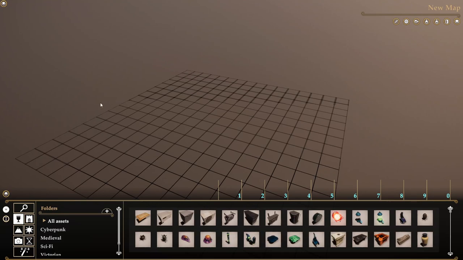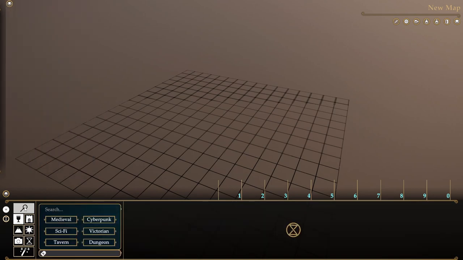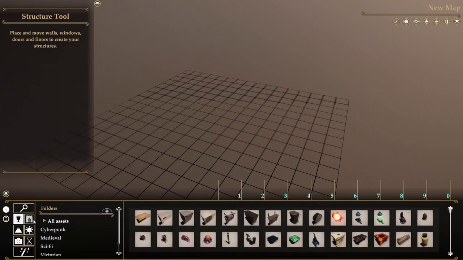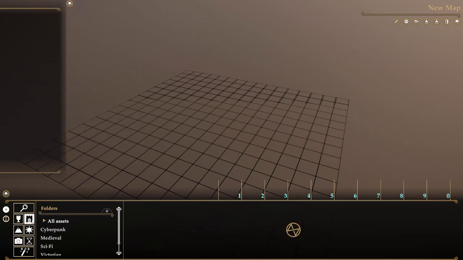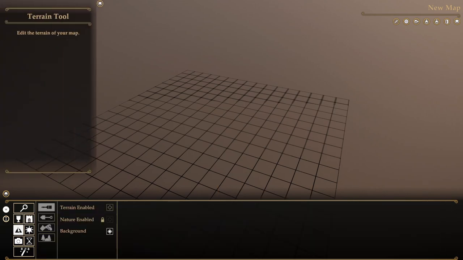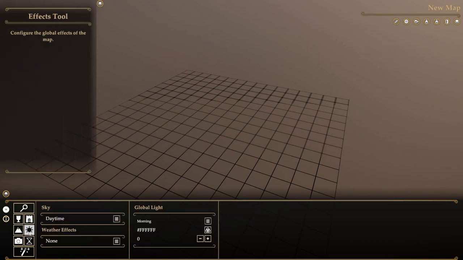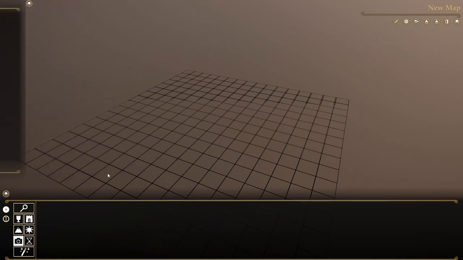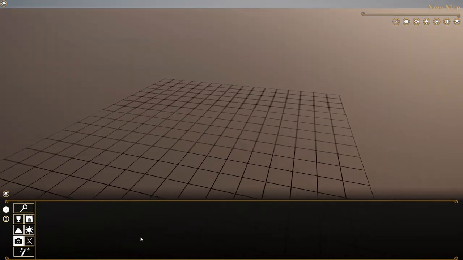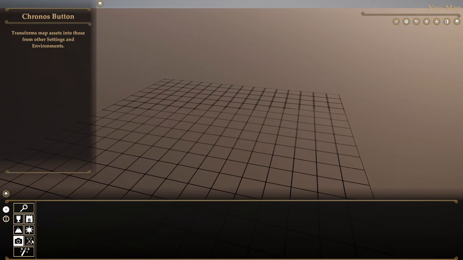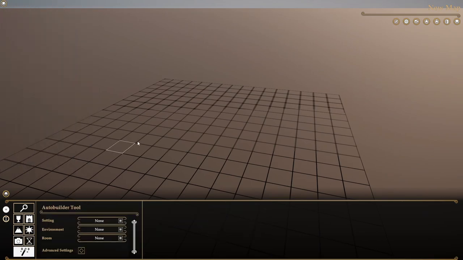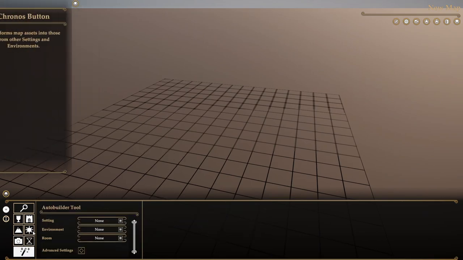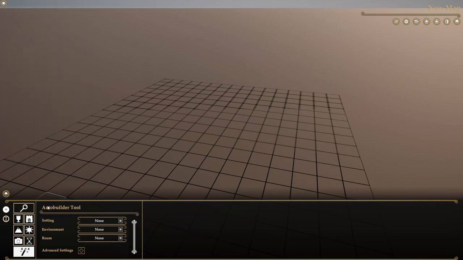Lastly, we have the most important menu down here at the bottom. This is where you'll be doing most of your work. You have a search button here at the top. The prop tool is located here. Structures are located here. This is the terrain tool. This is the effects tool for adding weather effects or changing the time of day. We have a camera tool here. Doesn't do much except for make it to where there's no menu. And then we have the Chronos button and the auto builder tool. We will go through these one at a time and go over each tool's uses, starting here with the props tool.